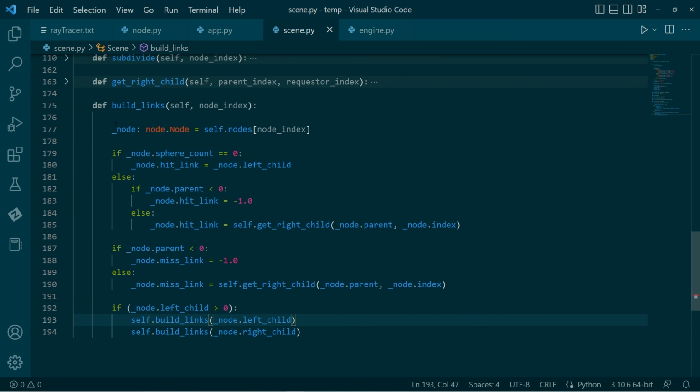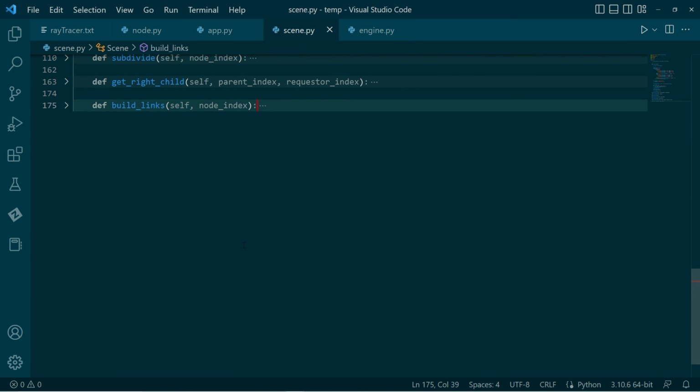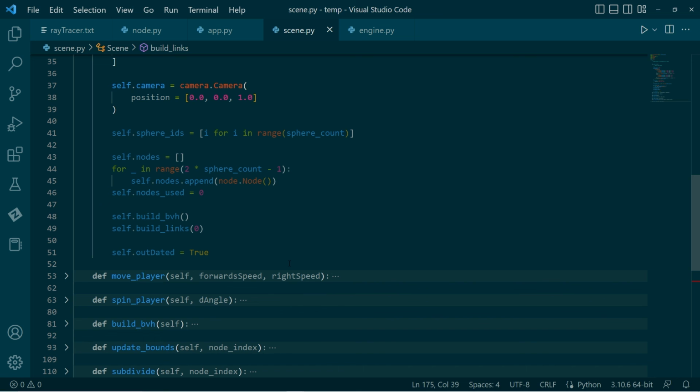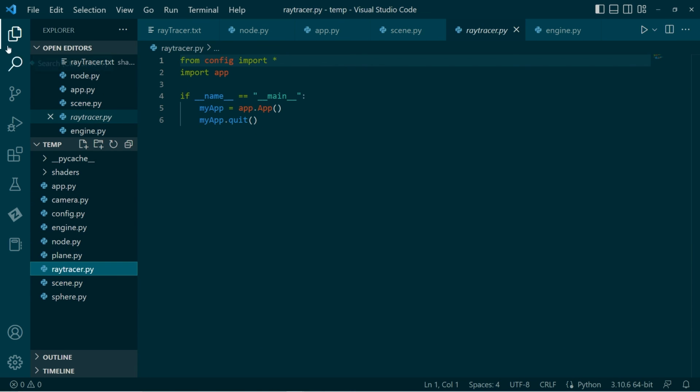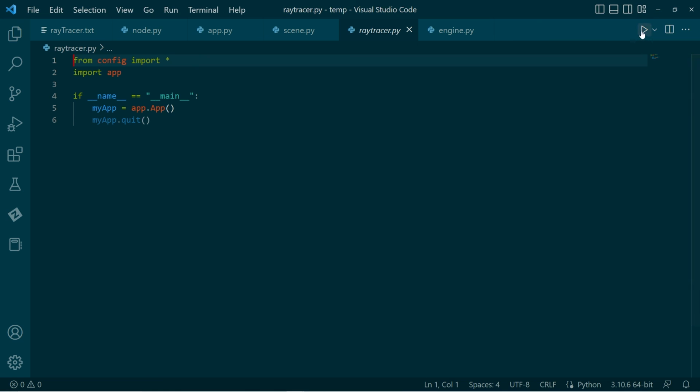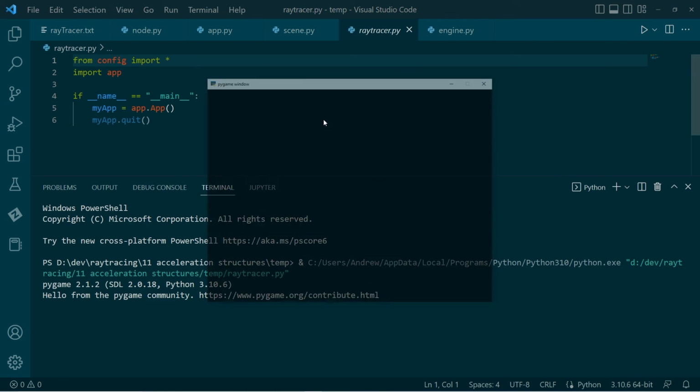It's been quite a journey, but try to take it at a conversational pace, and here we are. So again, we set everything up. We have our sphere IDs, which are then jumbled around by the various partitions and subdivisions. And then we have our nodes. Okay, great. We start off with using 0 nodes, and then we build everything. So in theory, it should be working. I highly doubt it'll work.